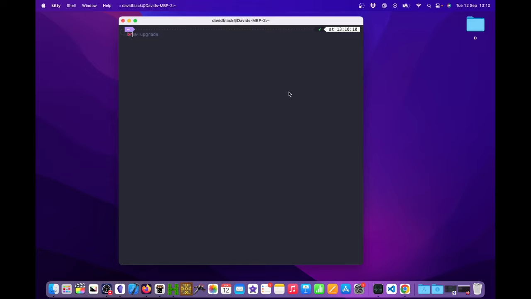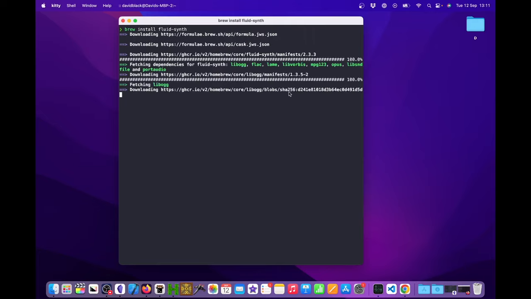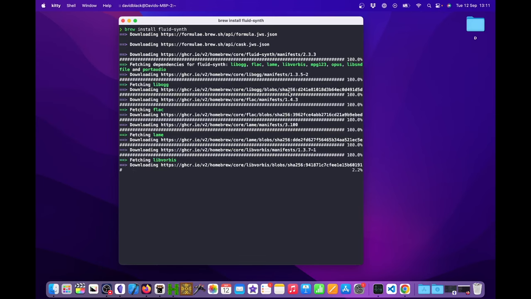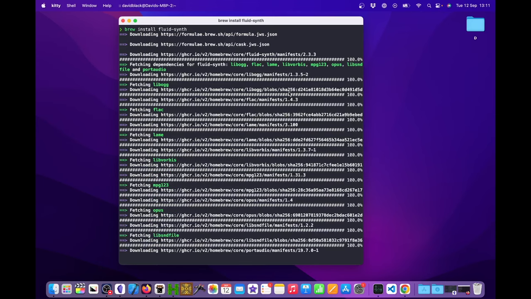And here I am installing it using the Homebrew package manager, using brew install fluid-synth. Out of the box, software synths like FluidSynth don't generate sounds. To do this, they require a sound font.